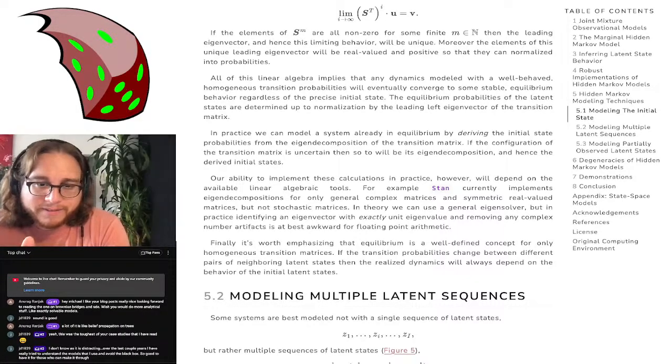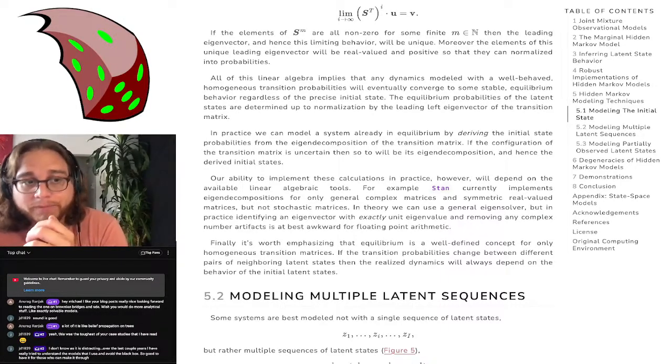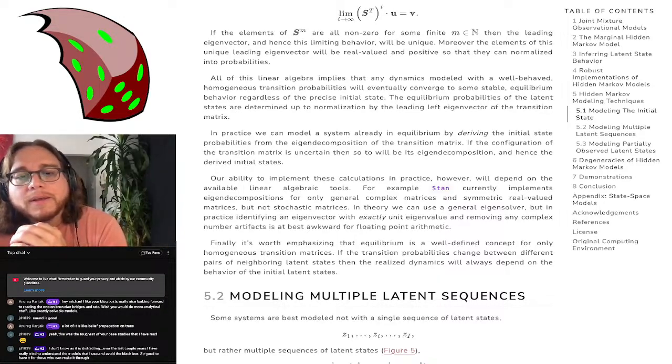I would say in most cases, you're probably just going to do a very diffuse prior on those sorts of probabilities, unless you know something very strong about how the system was initially started.